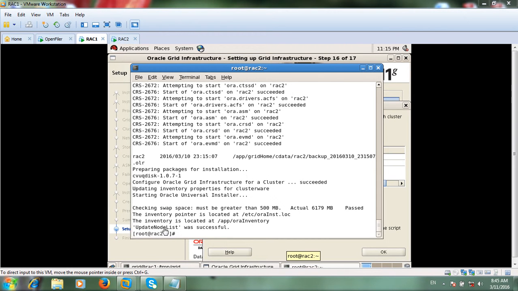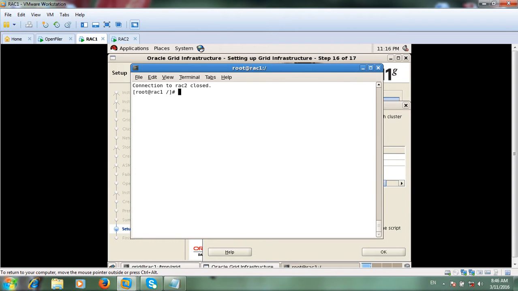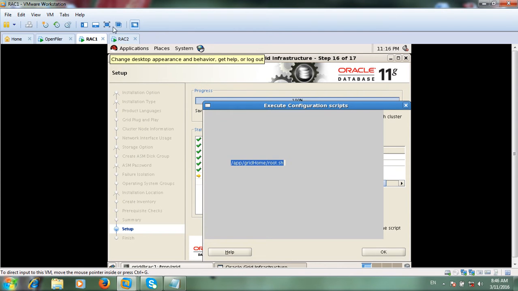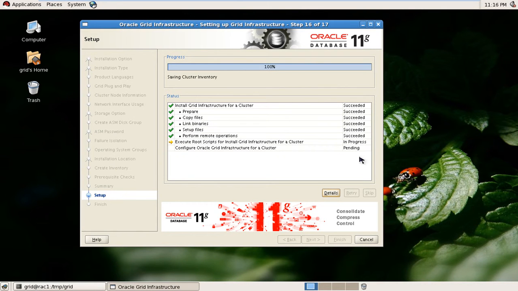The node list installation was successful. The root script has been run successfully on both nodes, and grid software installed successfully on both nodes. So I will exit from here and go ahead with post-installation configuration. You can click OK. It will do some post configuration.